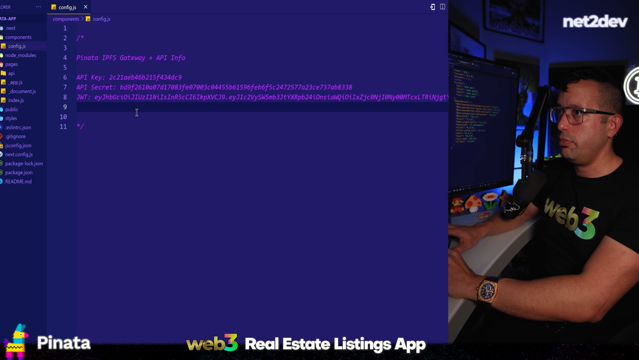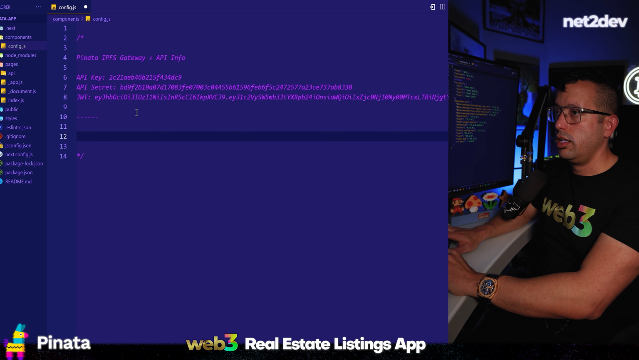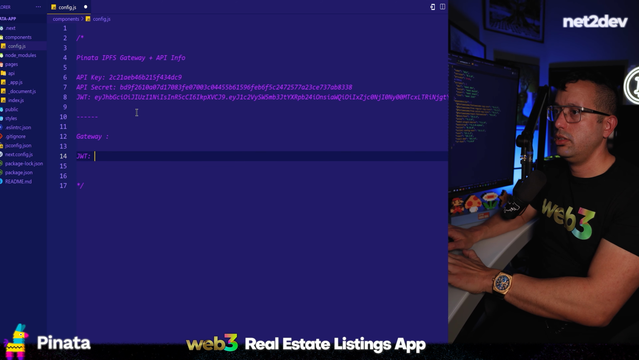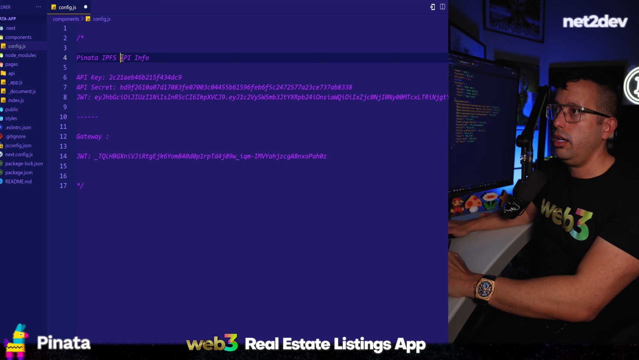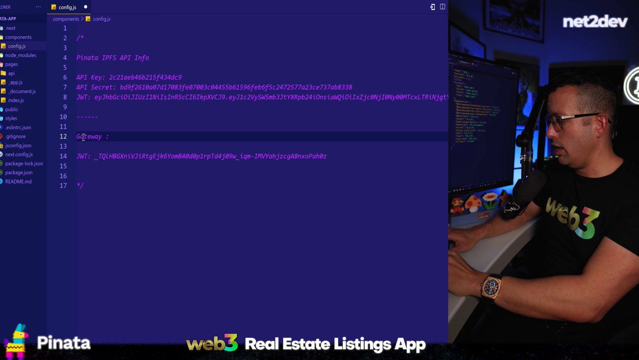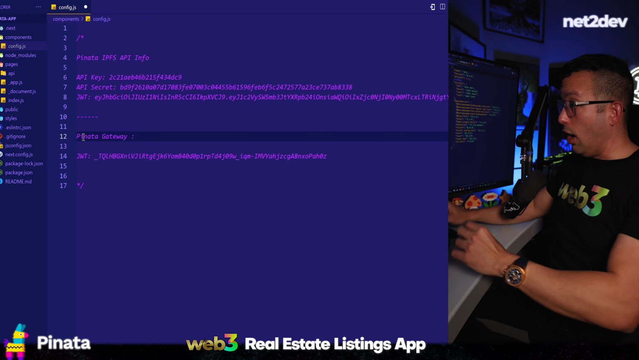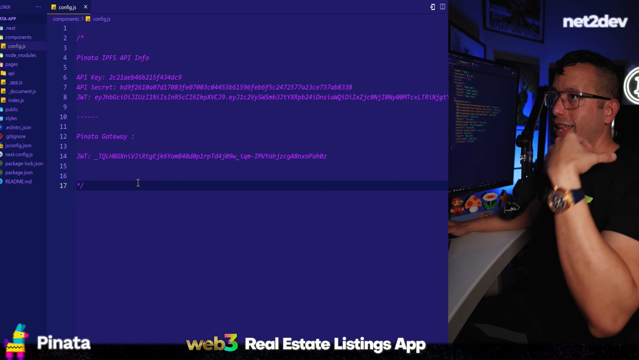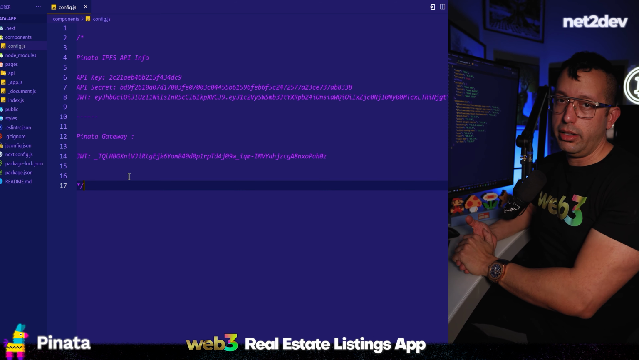Remember, the documentation is very important. So what I got to do here, I am going to say gateway, and then JWT, and we'll paste that key. Okay. Now, as a matter of fact, this should be API. Okay. And then this will be Pinata gateway. Cool. Awesome. All right. Now we have all the information that we need to do the interaction. Let's build the config, and then let's build the front end. Let's work with the front end.